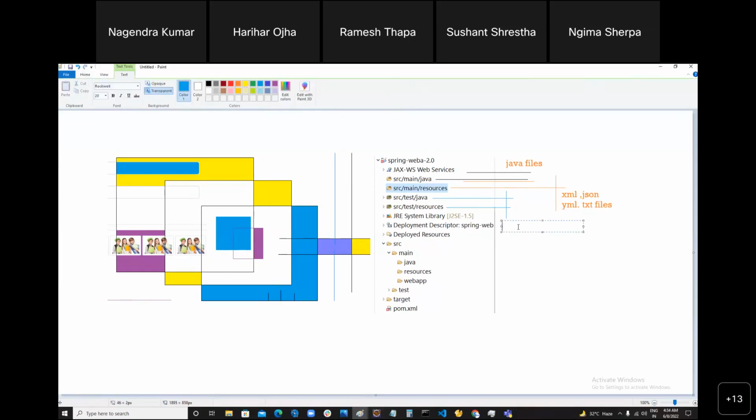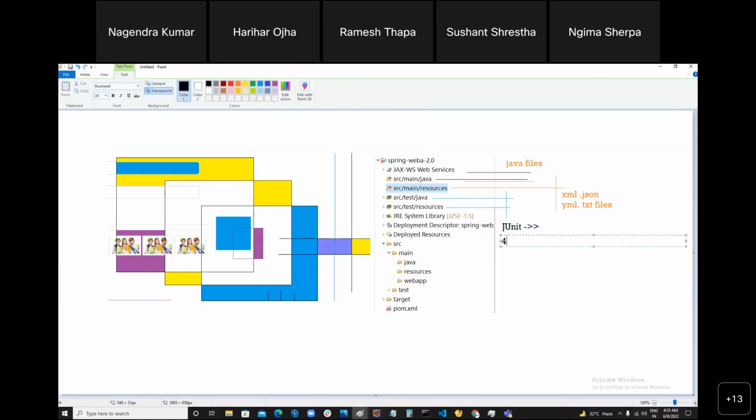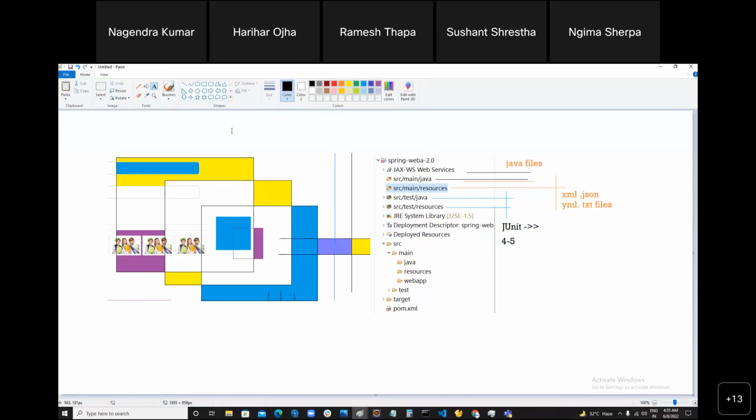JUnit is one of the most important things in a project. If you don't know JUnit, people will kill you. They would say, hey, you are not a good developer, you took some training from some consultancy. You got it? JUnit comes in two flavors right now, 4 and 5. So you will learn both.